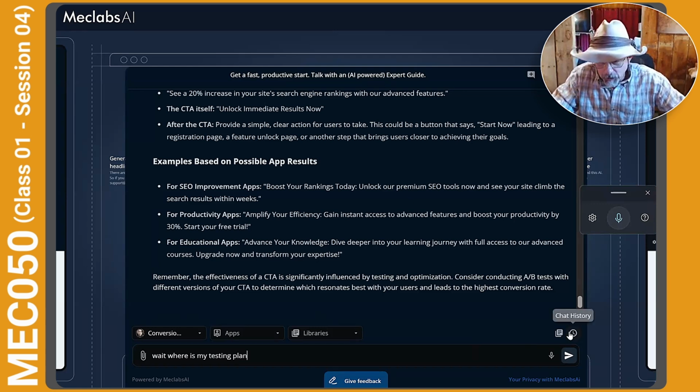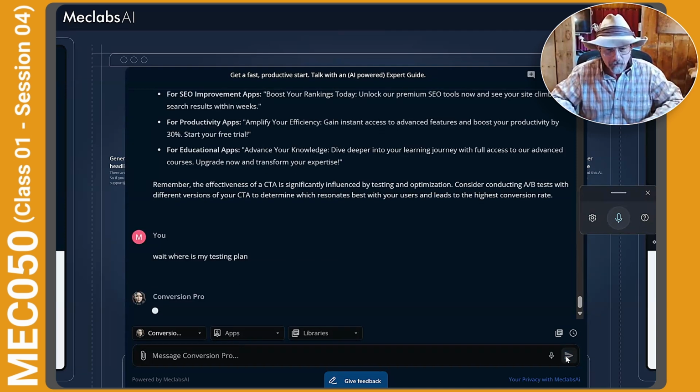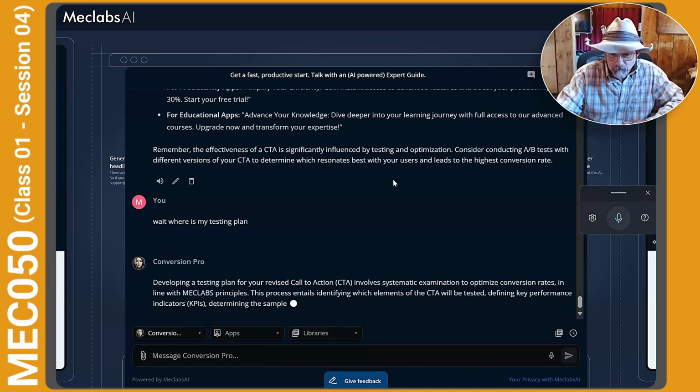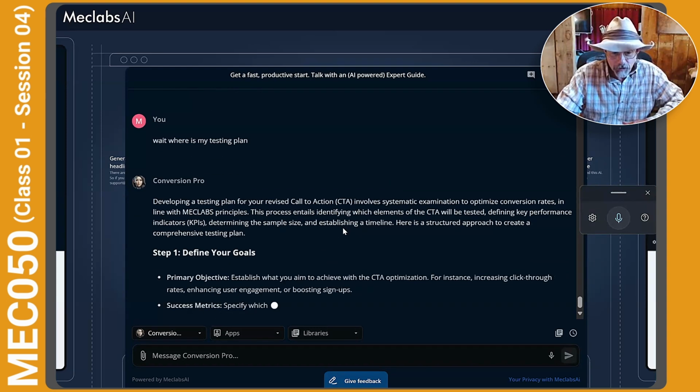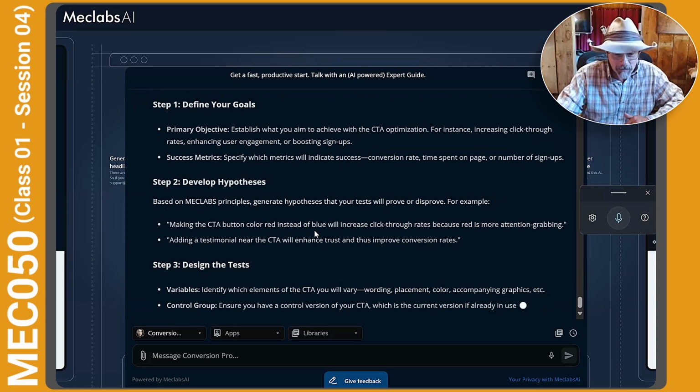Talk to it like you would if your team member just presented and you looked at the deck and you said, yeah, but there was another piece. There it comes. Define your goals, primary objectives, success metrics, develop your hypotheses, design the test.